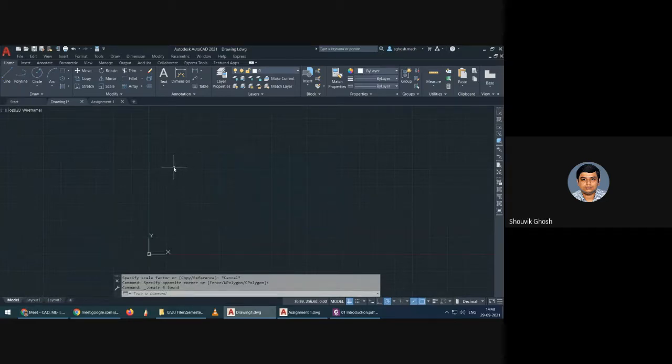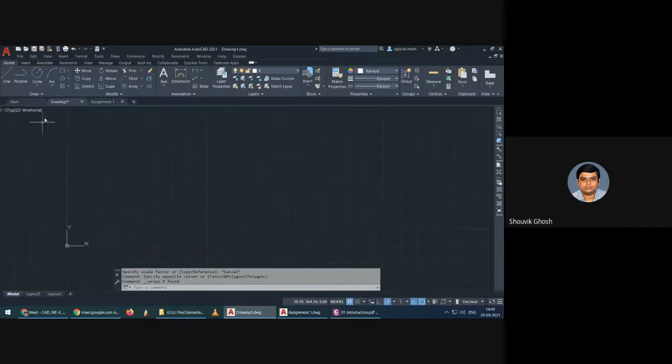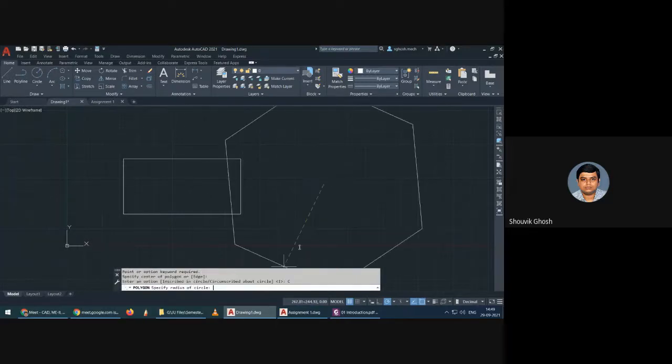Next, how do we use explode or offset? First off, explode is basically dividing or releasing a combination of basic drawing tools into a complex drawing.